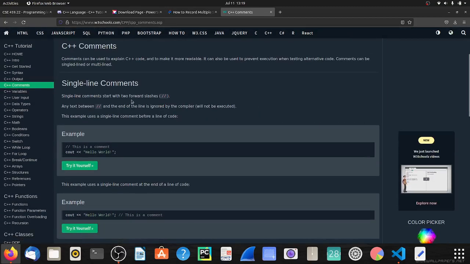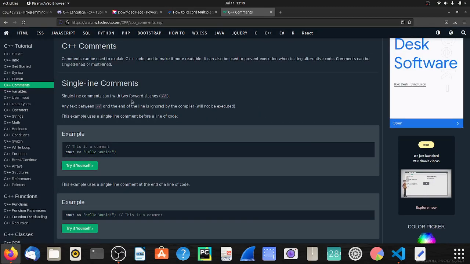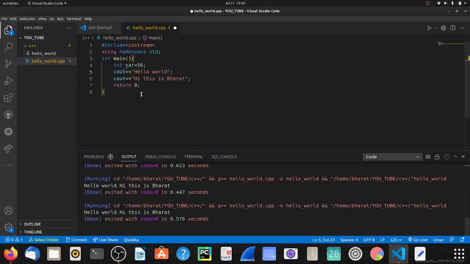Comments are of two types: single line comments and multiple line comments. Single line comments start with two forward slashes. Any text between them and the end of the line is ignored by the compiler and will not be executed. This example uses a single line comment before a line of code. Firstly the output is simply like this. If we comment out the line, then the output is nothing but simply the second line.